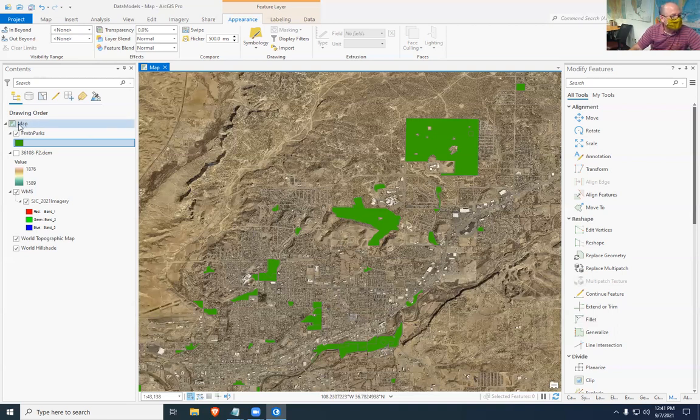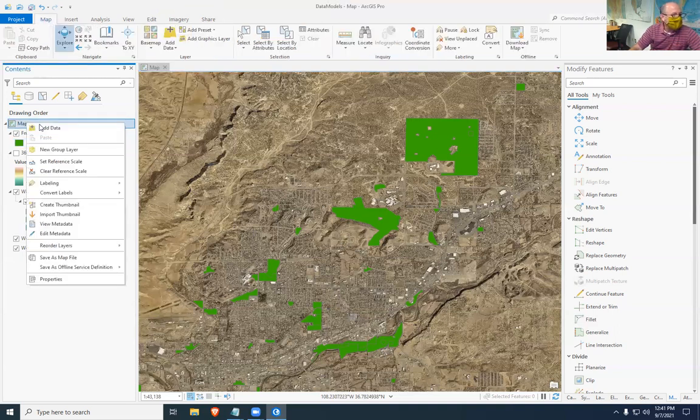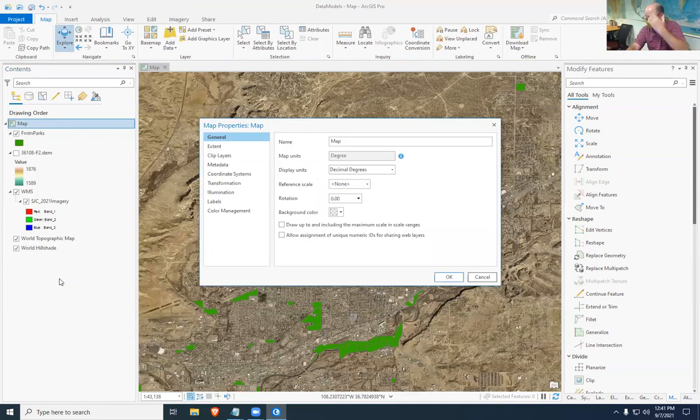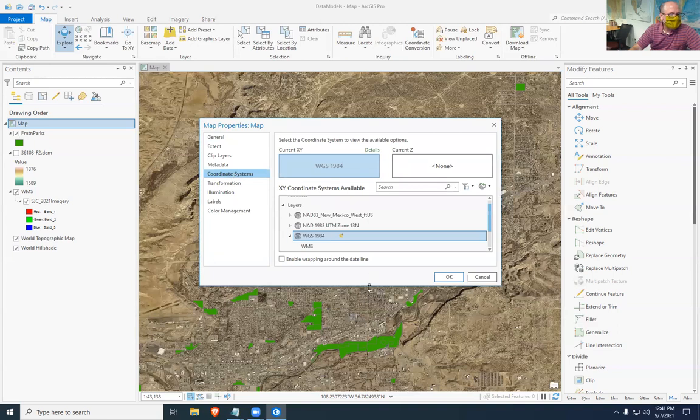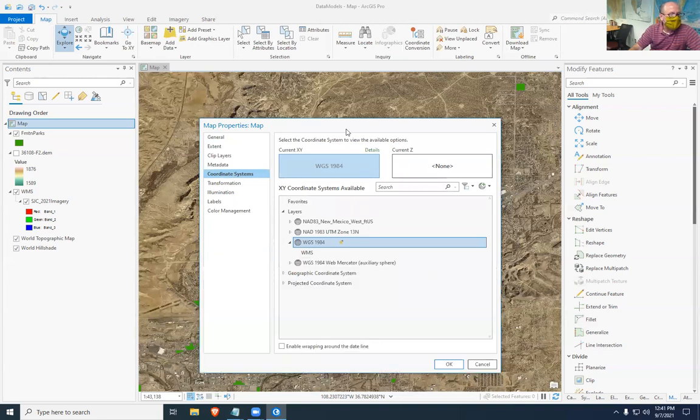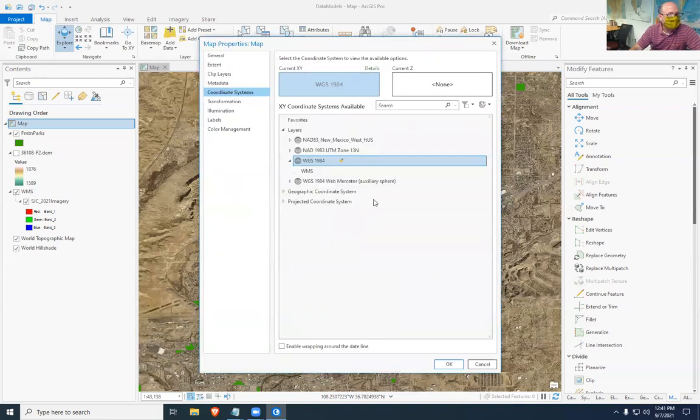So I'm going to right click on my map. What do you call it? DataFrame. And I'm going to go to properties. See where it says coordinate system? It tells you what coordinate system we're using here.